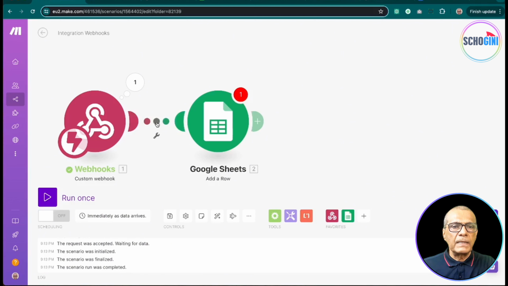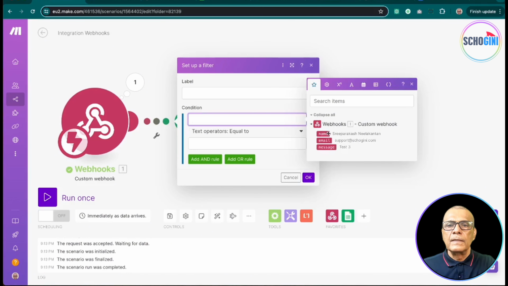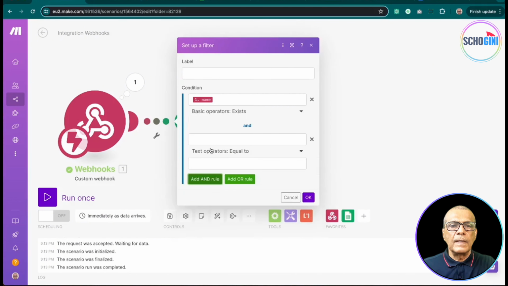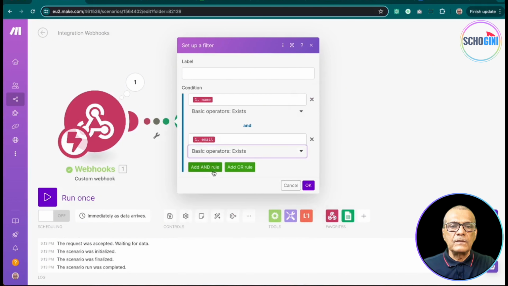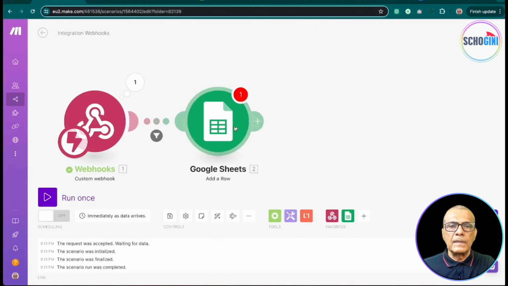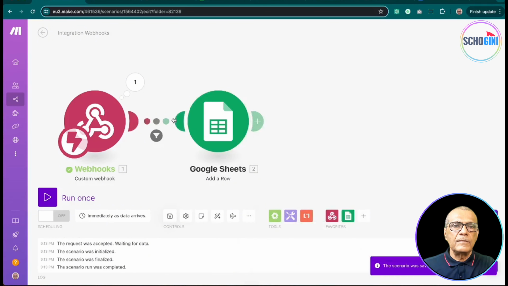It is a good practice to add a filter here to confirm that all the fields are present. Name exists and email exists and message exists. Okay, so click this again and click OK to save. And let's save the scenario.